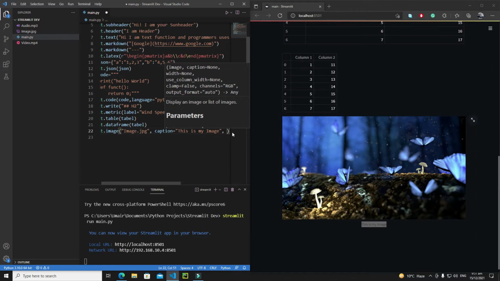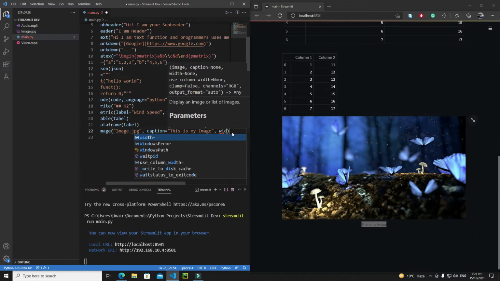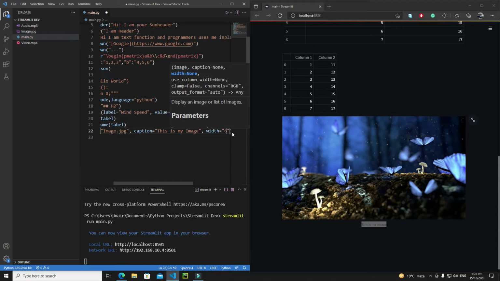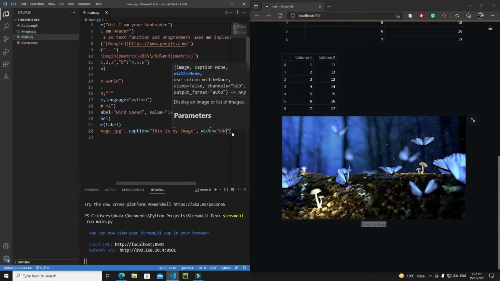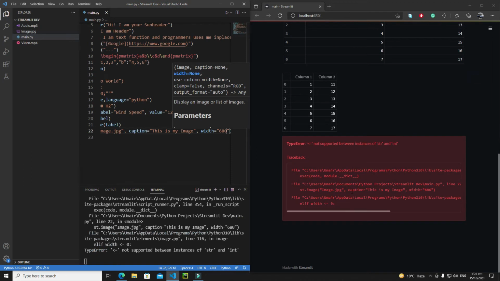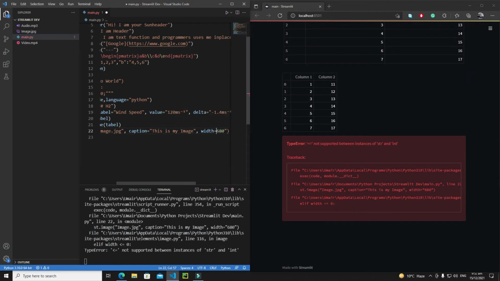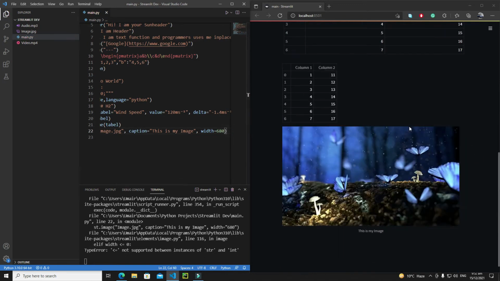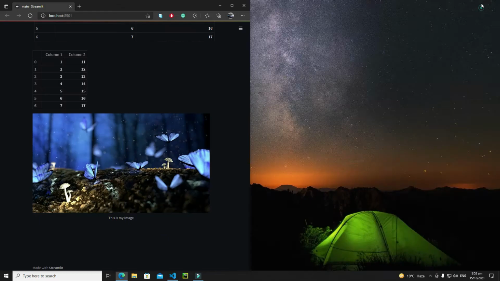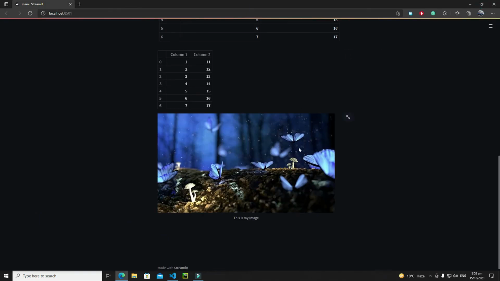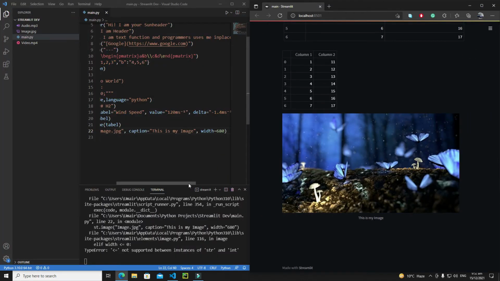If I say width equals, I will go with 680, save it, and okay, we got an error. It shouldn't be a string, so just remove these, and let's save it again. Okay, there is no major difference in the image, but you can also define the width for your image as well.